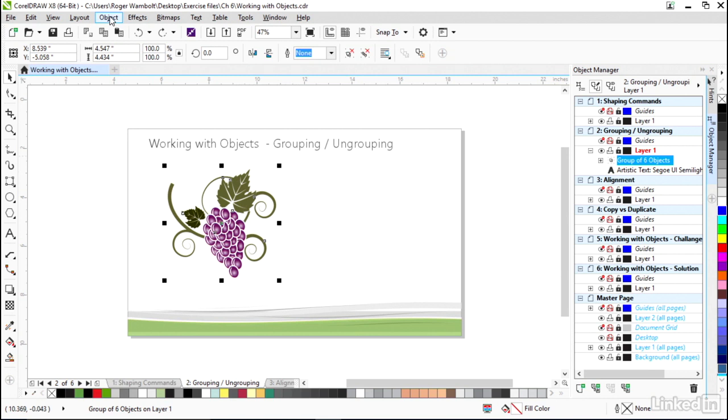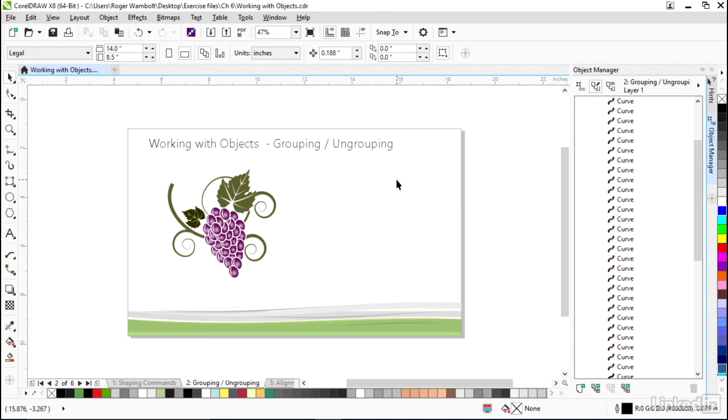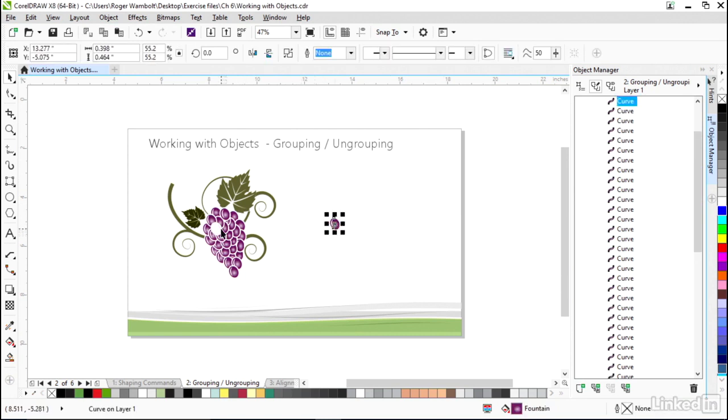If I go to my Objects menu, down to Group, Ungroup All Objects, you'll see that these objects are now able to pull them out as well. So we've basically undone it to the very basic level. Let's do a Control-Z to bring that back in.